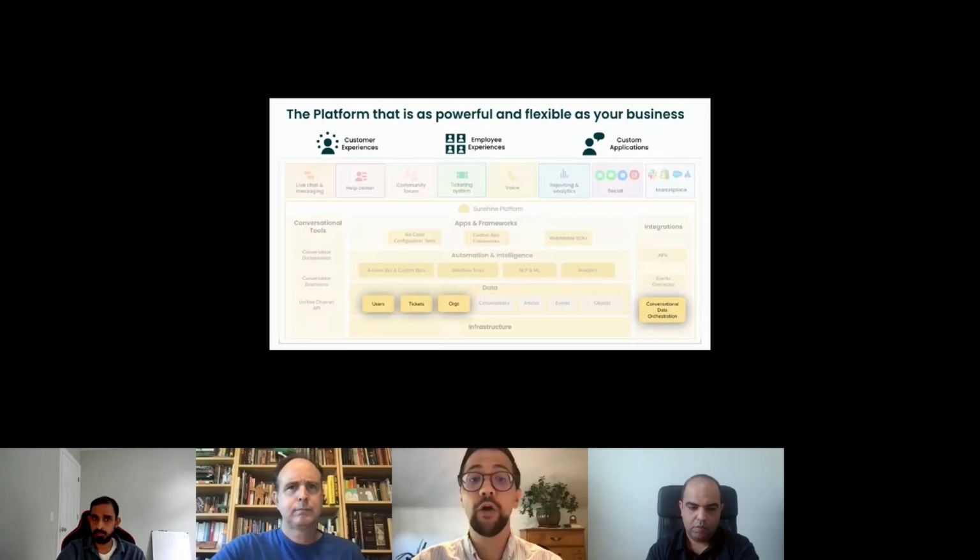Today, though, we're going to be honing in on just a few of these areas. One is lookup relationship fields, which let you connect related users, organizations, and tickets. And we're going to talk about conversational data orchestration, which is a custom automation and integration tool. First, though, let's look at a key trend that we're seeing with Platform to help set the stage for both of these features.